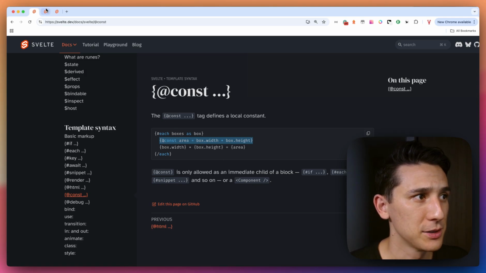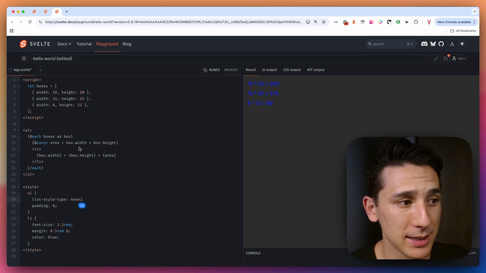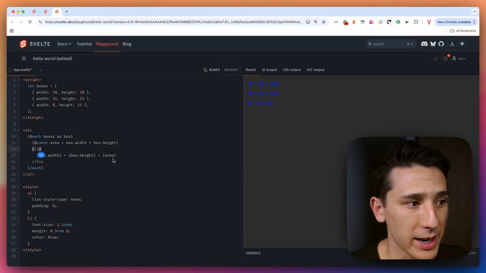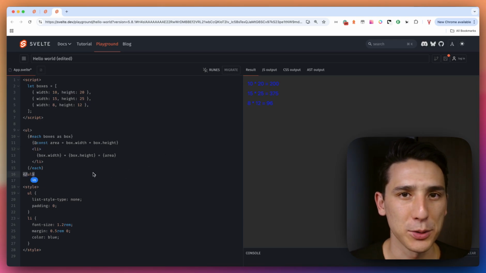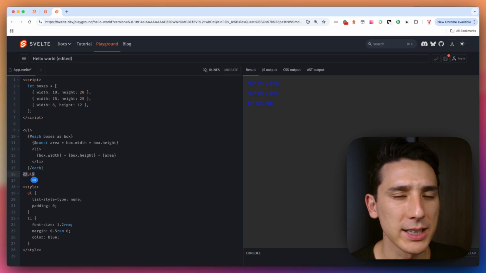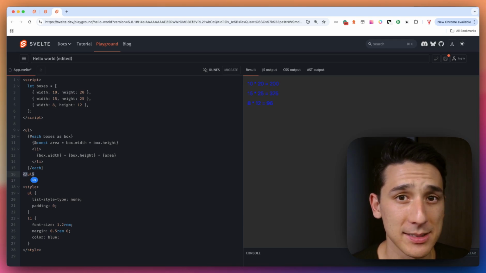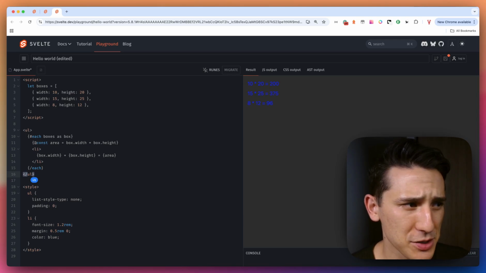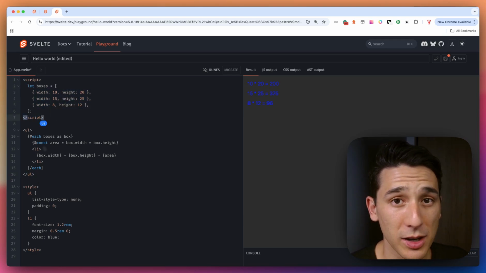So in our example here, we are creating an area and we are then referencing that area. You're seeing that right here, here, and here. So this is really cool. I think this doesn't get utilized enough, but it's really fantastic that we can create local variables and values within our templating system. That could be really handy, especially if it'd be a pain to put that in our script tag up here. We could just do that right in the HTML, which is awesome.